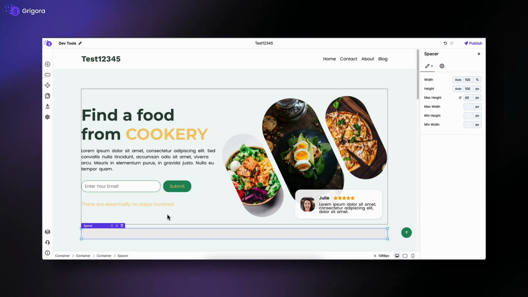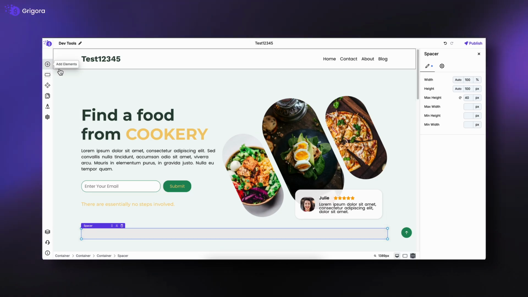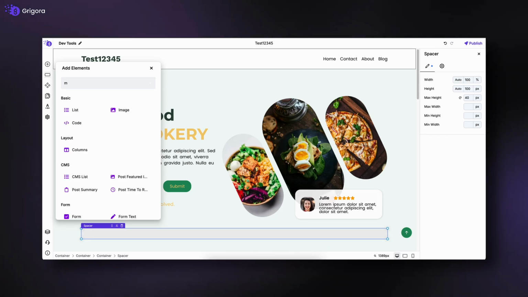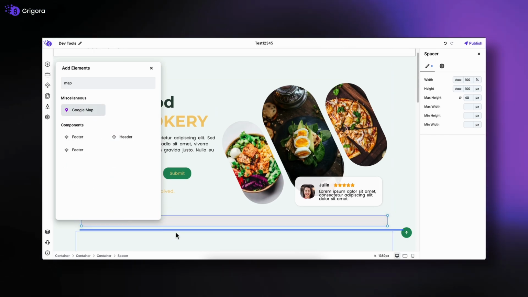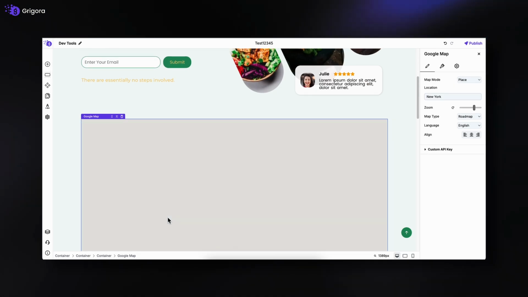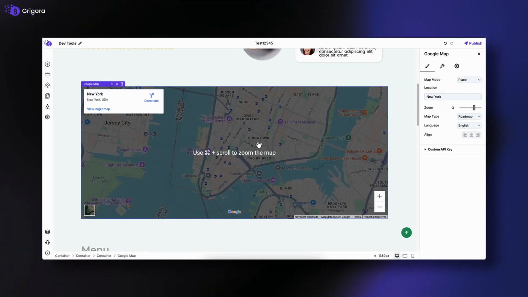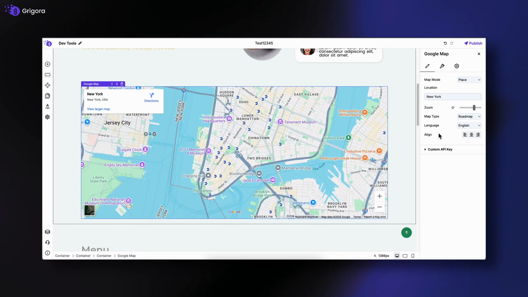First, open the Grigora site editor. Click on Add Elements, then search for Google Map. Drag and drop the Google Map element into the editor. Once added, open its settings to see various customization options.